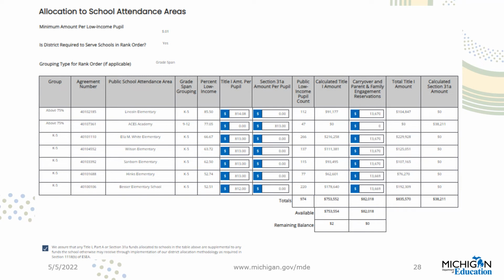Finally, there is an assurance to clarify that 31A allocated must be supplemental to funds the school otherwise would have received if they had not been a Title I eligible school. LEAs will be required to create detailed 31A budgets for any 31A funds allocated on this screen to provide a Title I-like program in a school. Those budgets tentatively will need to be completed in Nexus.